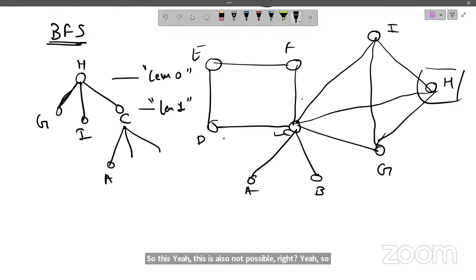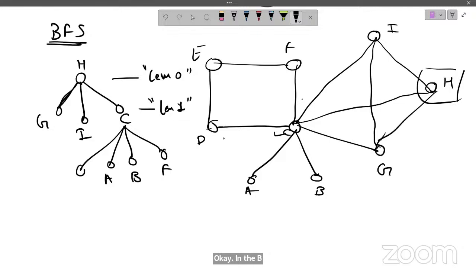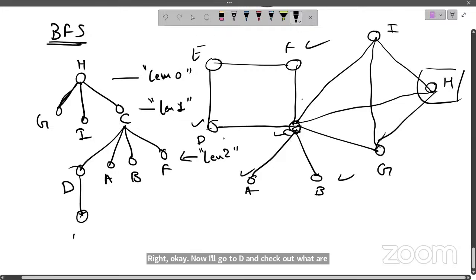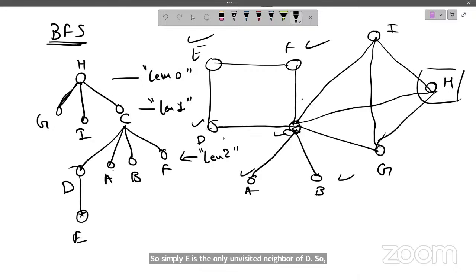Now the neighbors of C are A, B, F, and D also. So at C, I have four neighbors: A, B, D, F. These are at level 2. Now I'll go to D and check the unvisited neighbors of D. Simply E is the only unvisited neighbor of D, so I'll mark E. Then I'll go to A, but all other vertices are already visited, so there is nothing unvisited.